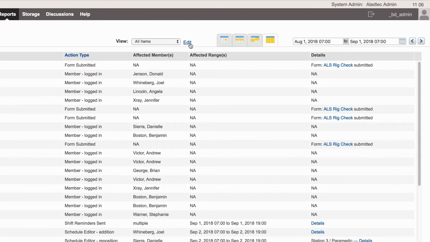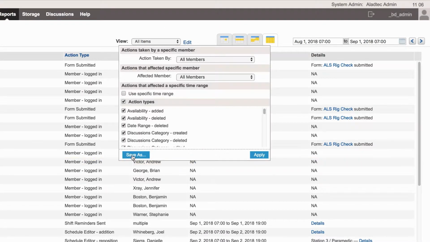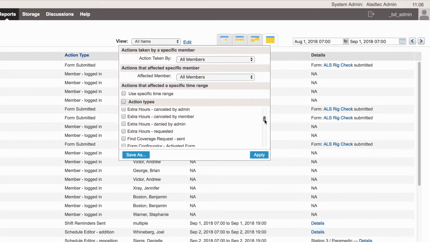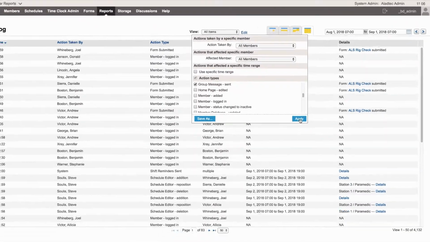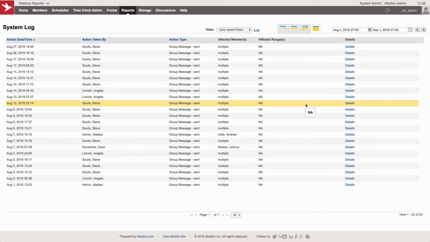You could set up custom reports as well, just like anywhere else, using the Save As feature here and create some custom views for yourself. Or you could focus in on different action types, right? You can even come down and find, say, just show me all the group messages that were sent from the system. And there it is. And then you can see exactly what those group messages said and who sent them and so forth, who they were sent to. You could export the data here just like a report as well. It exports to a text CSV file that you can import into any other application.